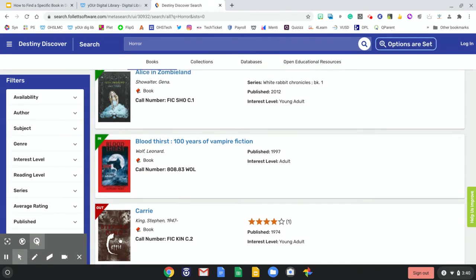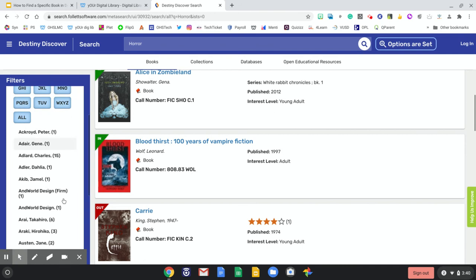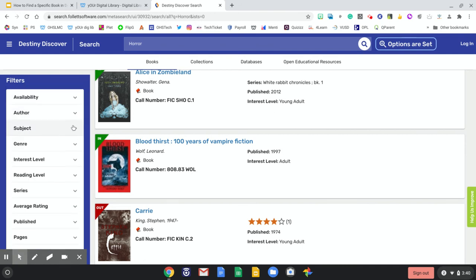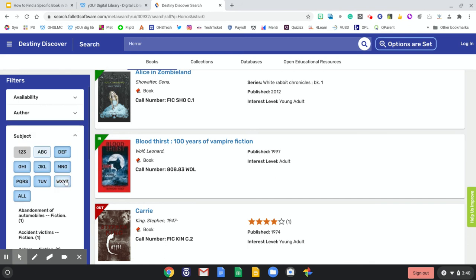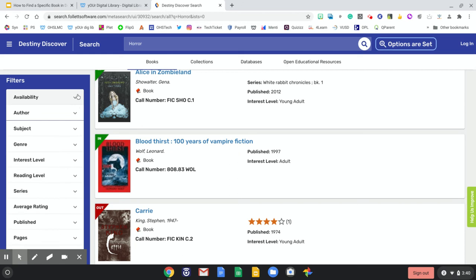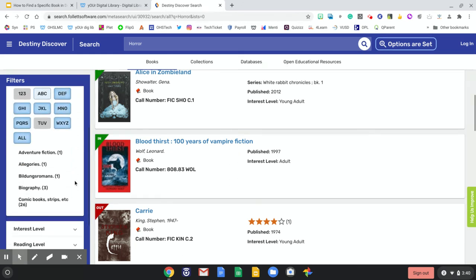I also encourage you to play with the filters. Over here, I can filter by author. If I want to look and see what authors are available, I can play with that. I can do the same for subject. And another helpful thing is genre, which tells me what kind of book this is.